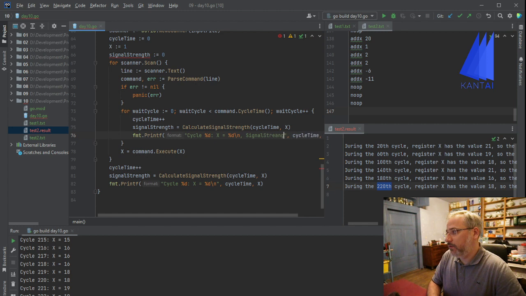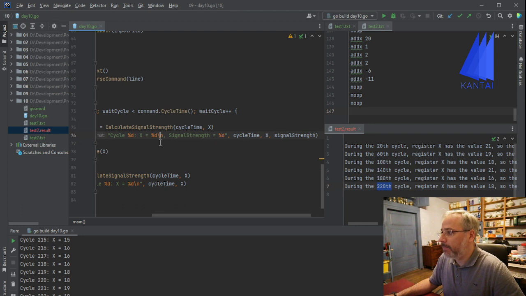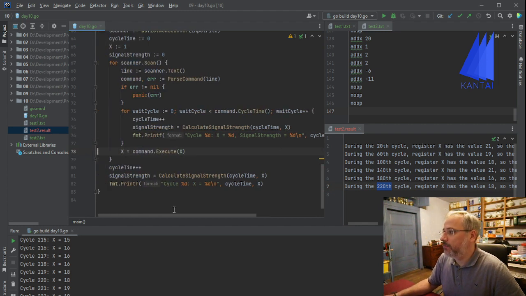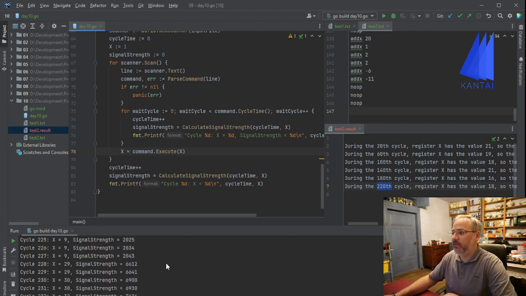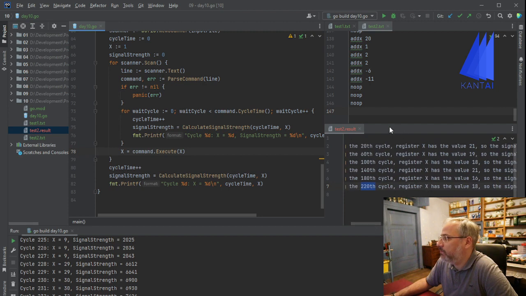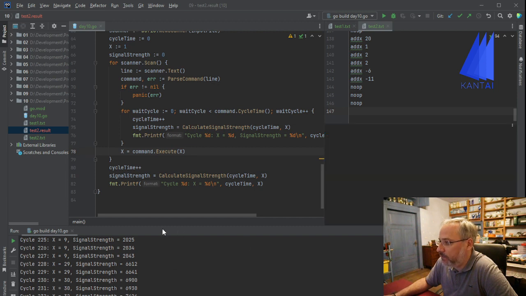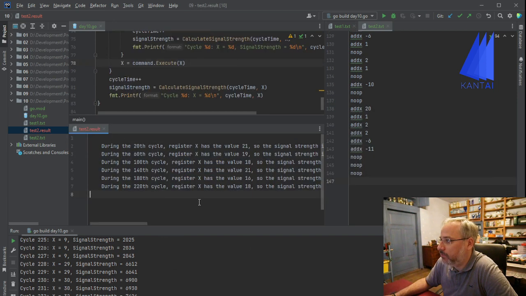Okay, and then we also print it additionally here as well. Signal strength is equal %d, and then again signal strength. Okay, let's execute it, and then we will compare basically the signal strength that we calculated with the signal strength that should be here.